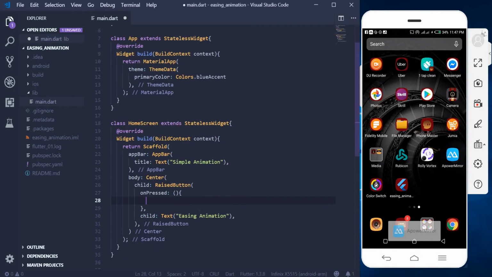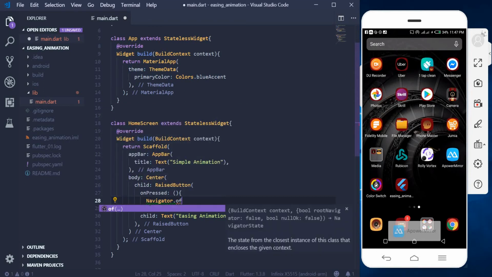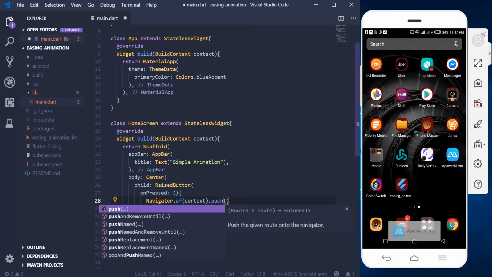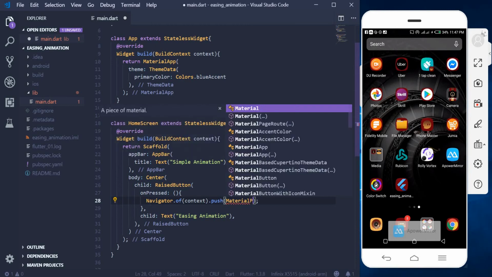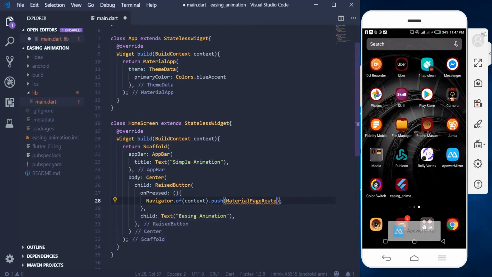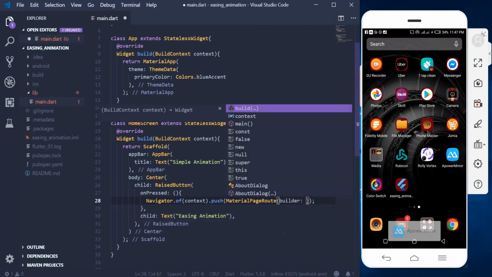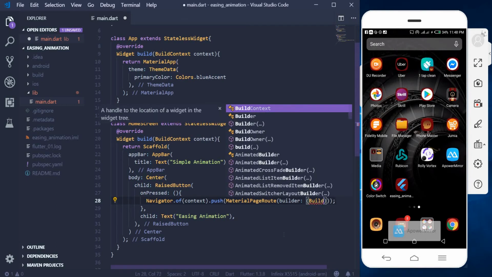So let's do that. And to open a new page, we will use the navigator to open a new page. Let's say Navigator.of(context).push. We push a new page to the screen, and then we use the material page route. In the material page route, we have our builder. The builder is just for the page that we want. So we have our build context here.